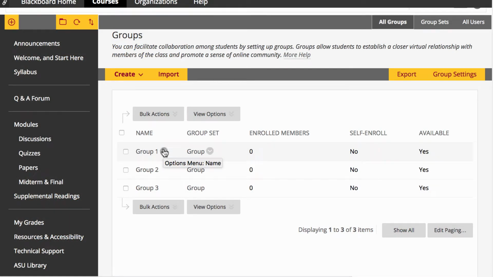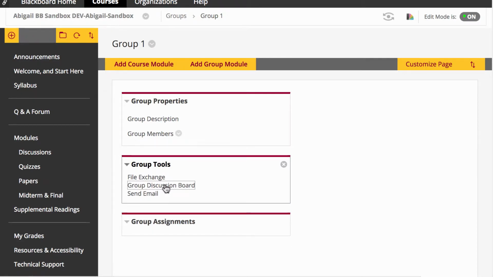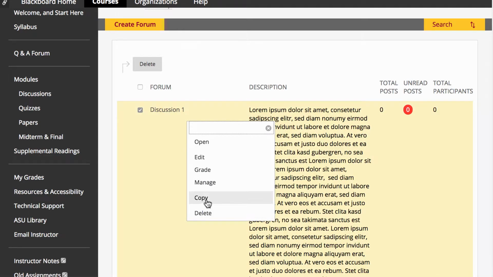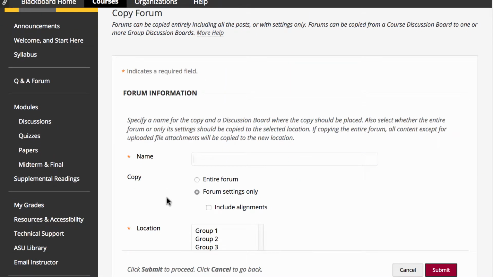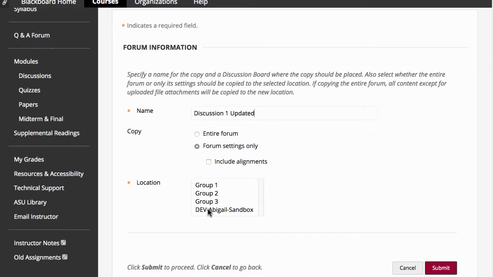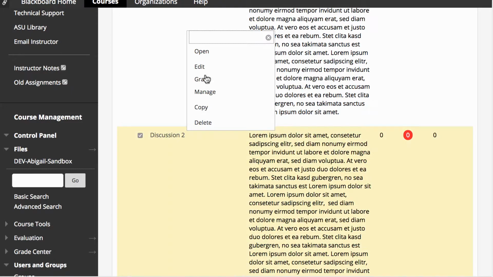Go to your Blackboard group, go into the discussion board, and then on the first board, open the menu and click Copy. And I'm going to call this Copy Discussion 1 Updated. Then select the name of your course from this list here. That just means it's the general forum everyone can access where you're copying it to. And submit. Then do the same thing for all other discussion boards in this group.